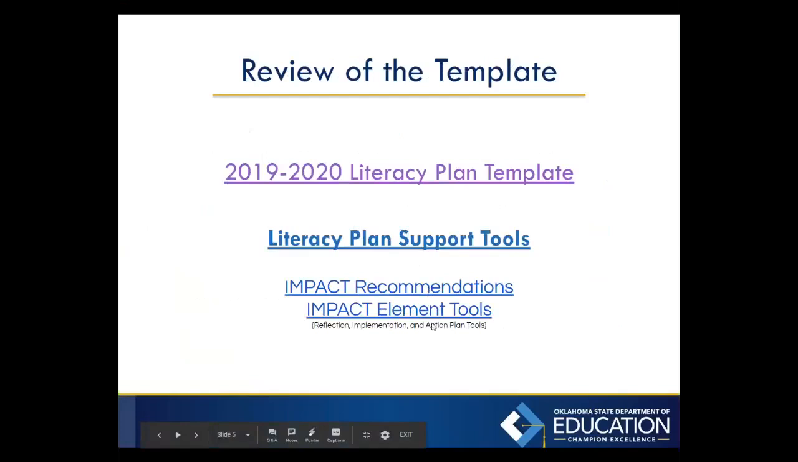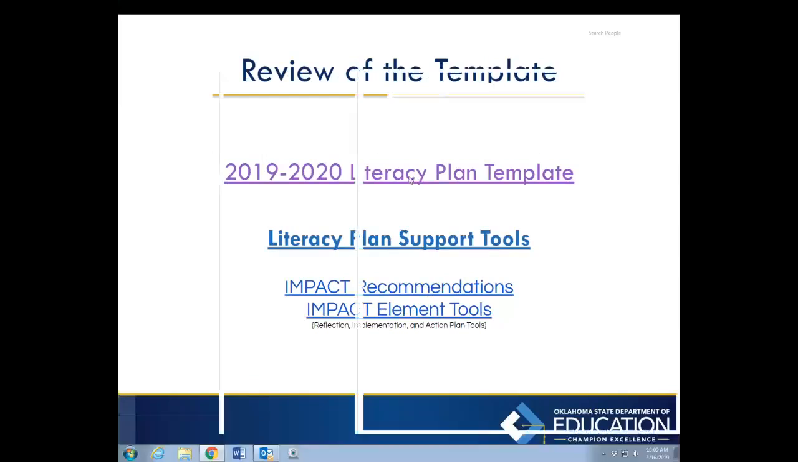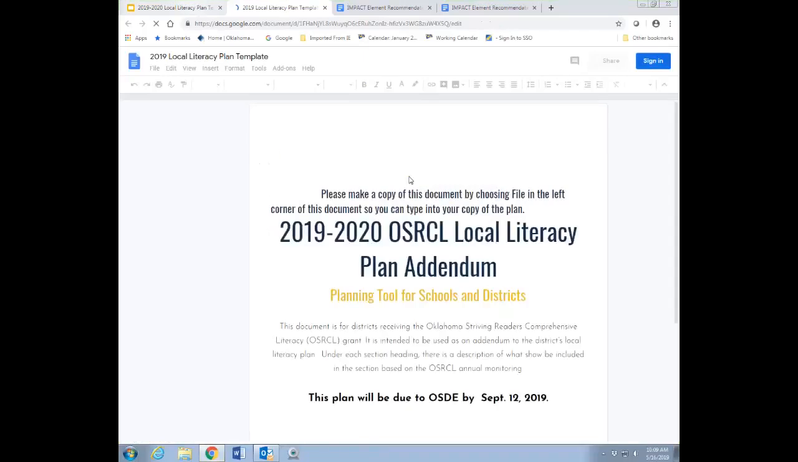I just wanted to remind you that we have a number of literacy plan support tools that you may use and access. We will not be going over those at this time, but here they are if you need them. They are also on the hub. So here's the link. Okay, so this is what the literacy plan template looks like.